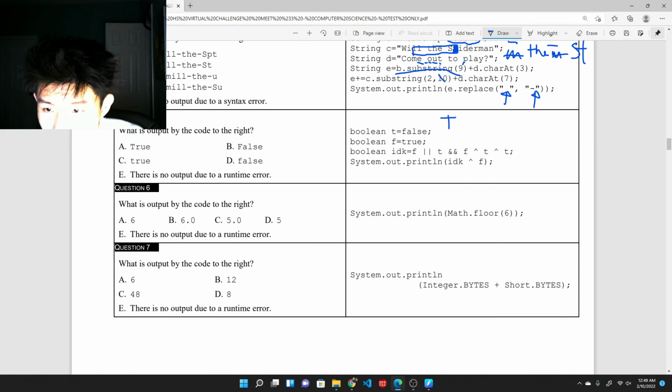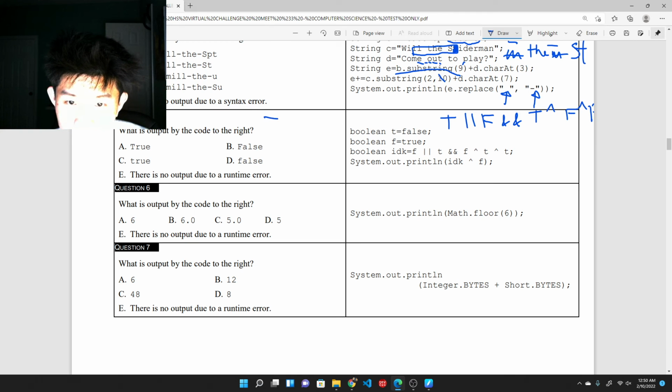It's going to be true or false, and true XOR false, or this is false XOR false. Okay, so this is what we're doing. The carrots come first. So if the two Boolean values are opposite, that means it returns true. If they are the same, that means it's false.